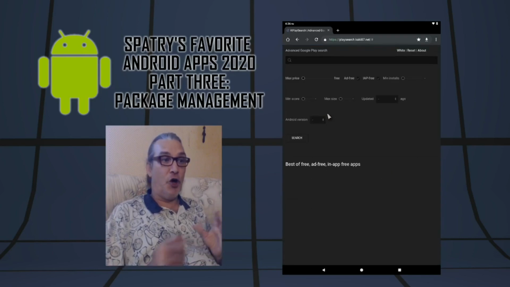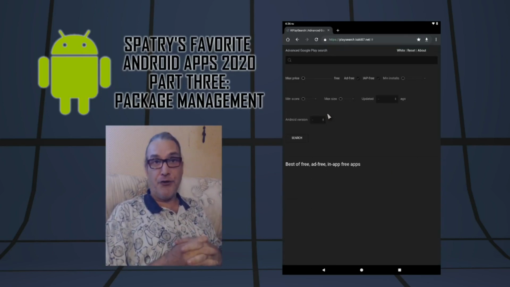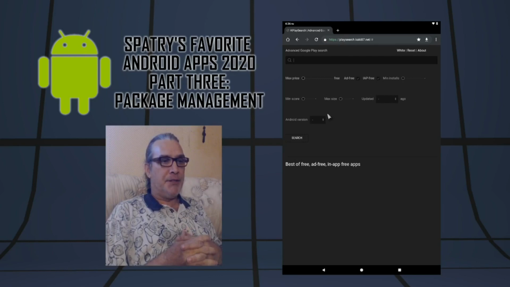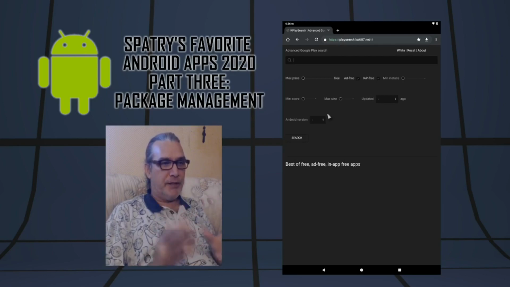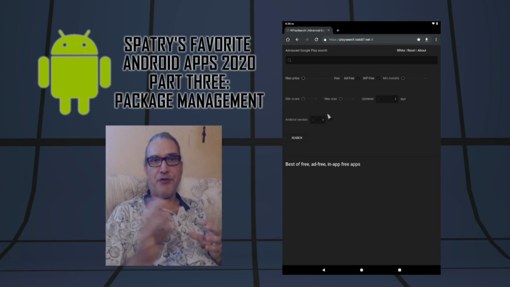And this is called K-Play Search. Okay, I actually found this one about a year, maybe about half a year ago, when surfing around on Reddit. Okay, and this is a really neat little piece of web software, so I recommend supporting the developer of this so you can keep this running.